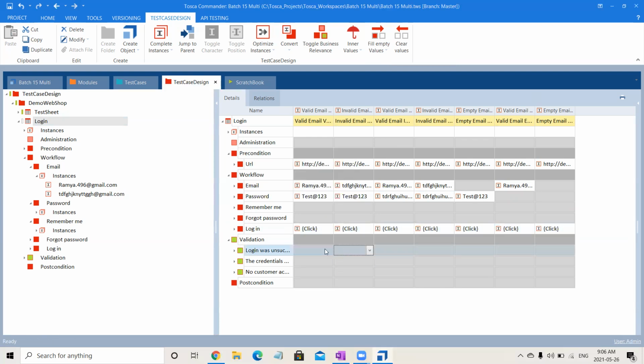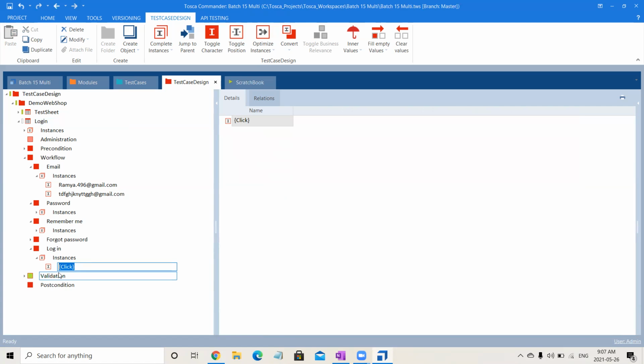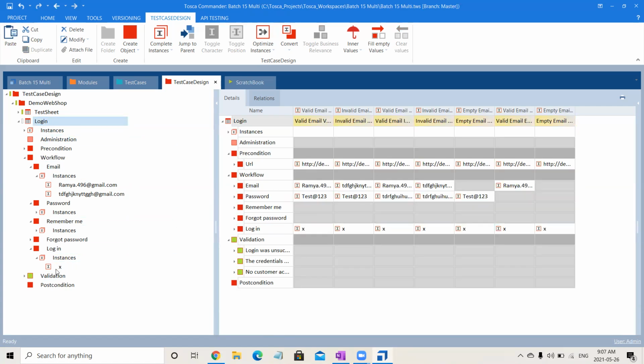Ramya, here instead of click, can you use that X? Yes, you can. If you want to use X, you can either change this instance name, and automatically it will be updated here, or else you can create another instance with X also. It's totally up to you.